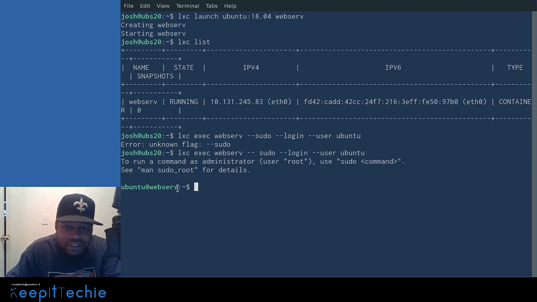As you can see, we're connected to this container. My login name is ubuntu, and the name of the container is webserve. It almost looks like an SSH connection, which is pretty cool. So now we can go through and actually work with this system just like it was the host OS.